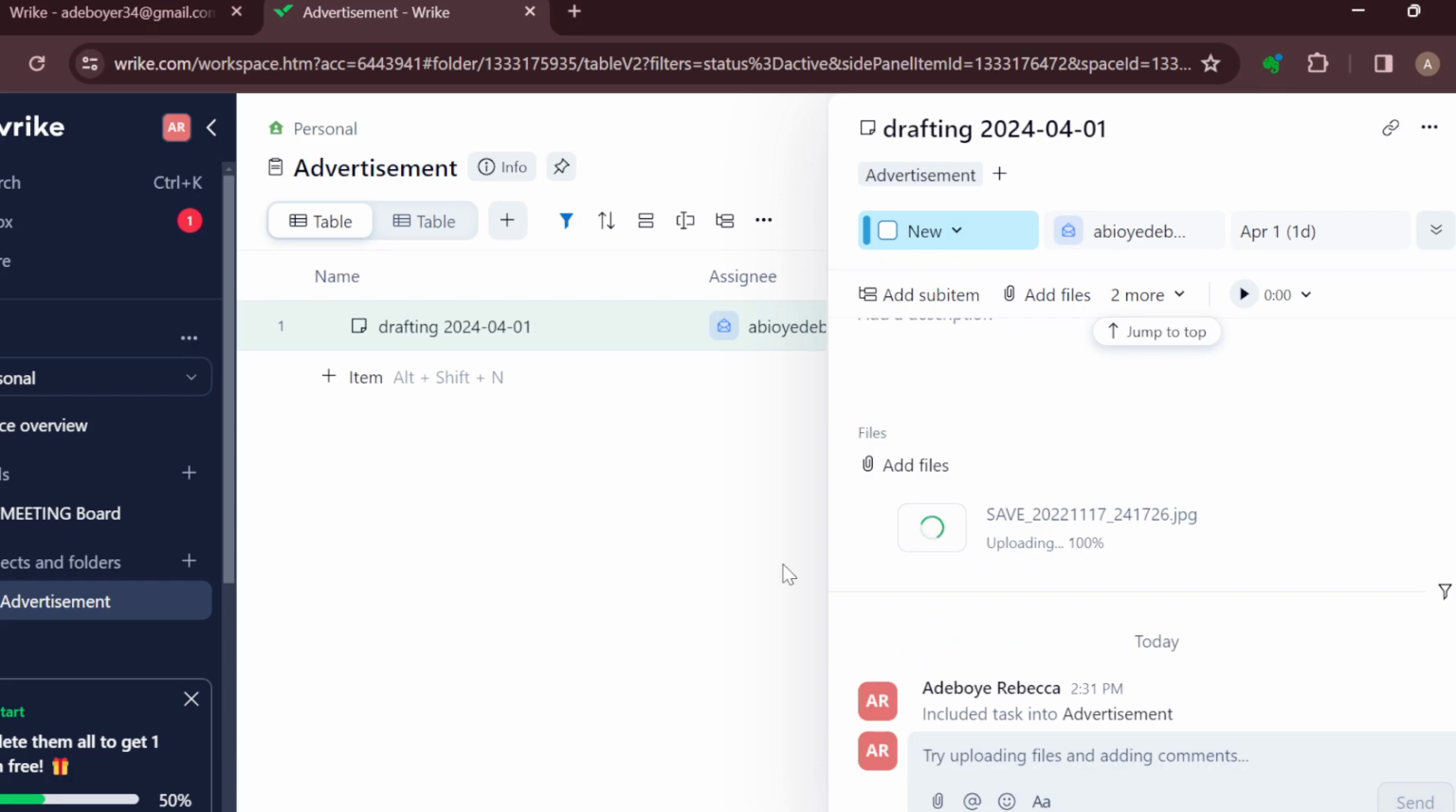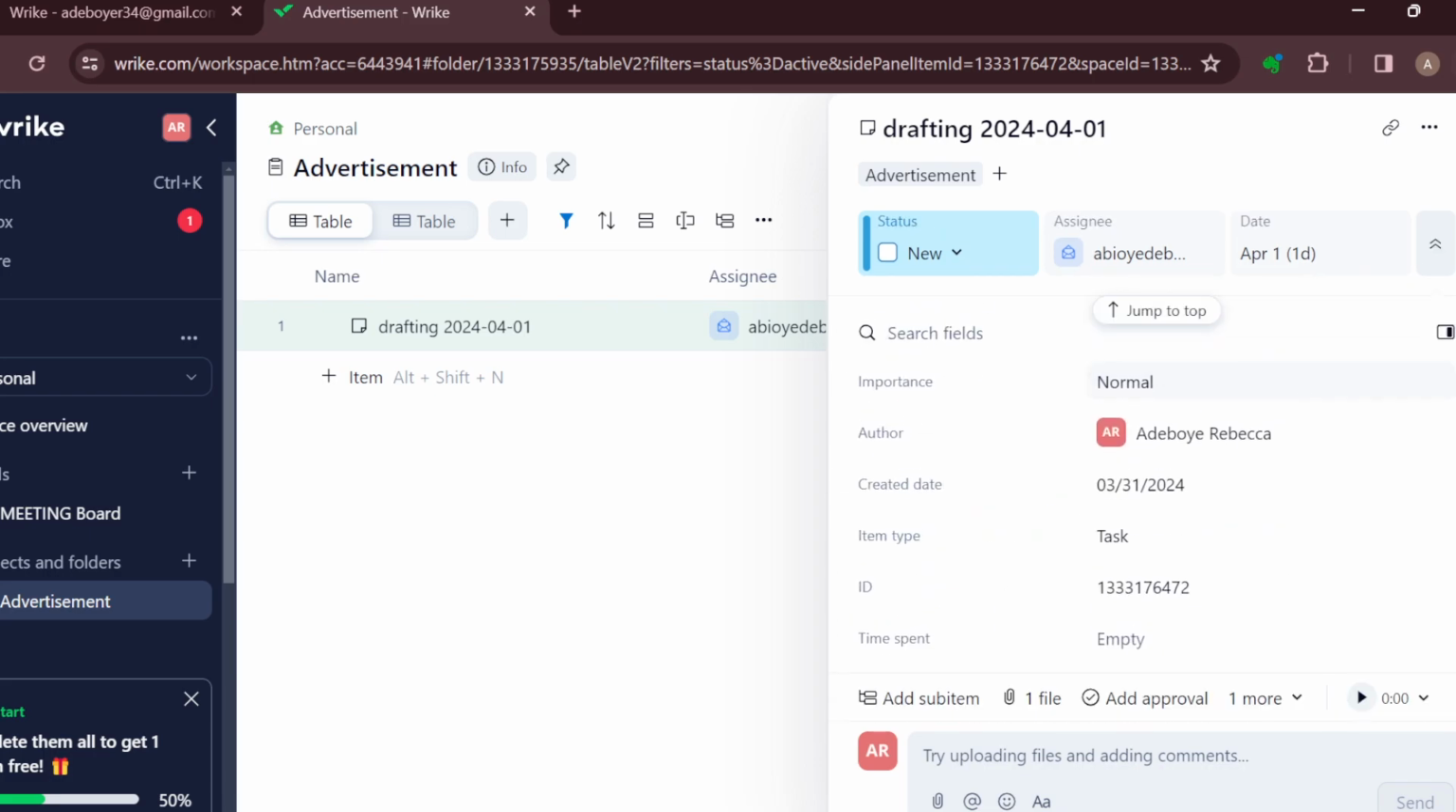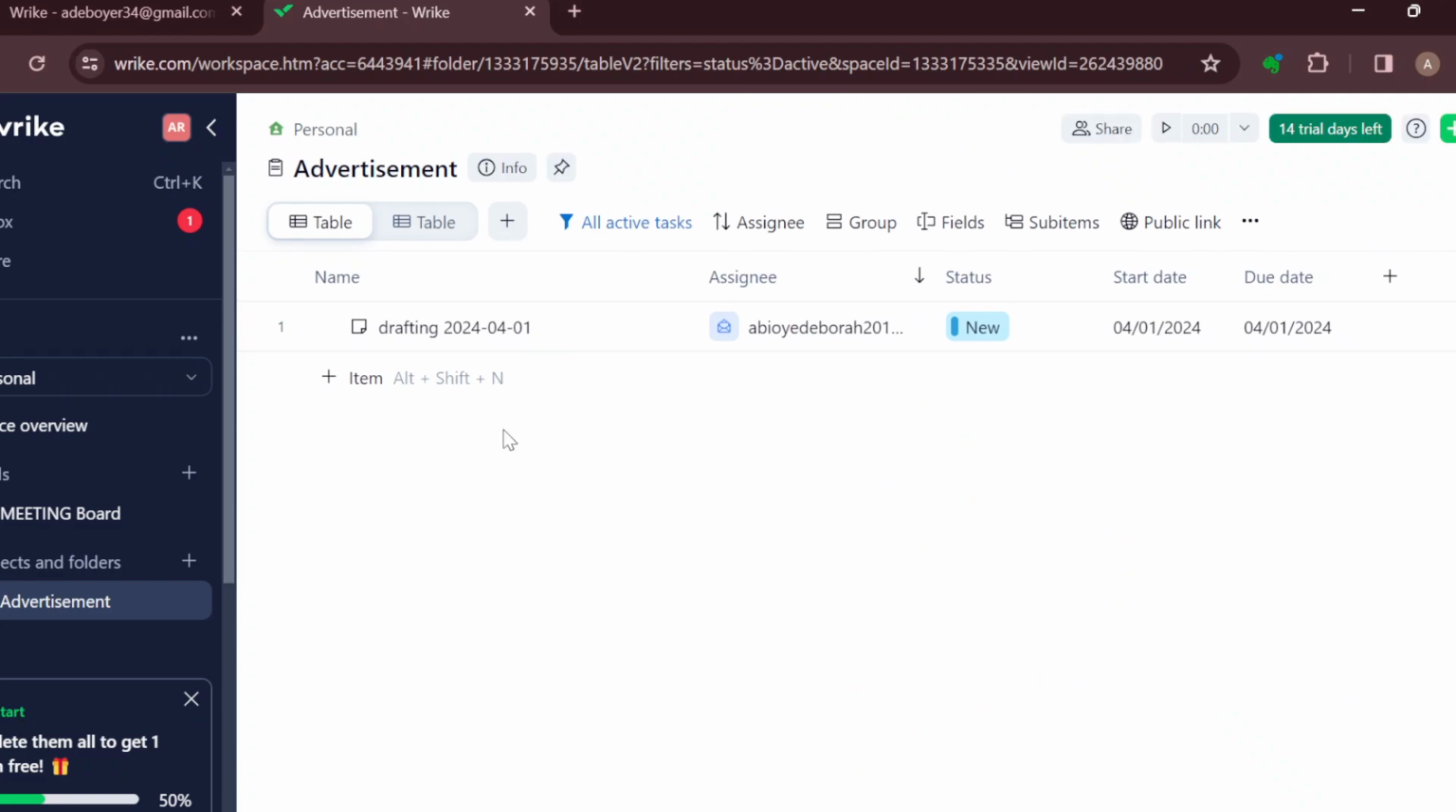Wait for it to be uploaded, and once it's uploaded, the file will be added. This procedure is the same for every other thing. And that is just it. This is how you can add files or add attachments to your account on Wrike.